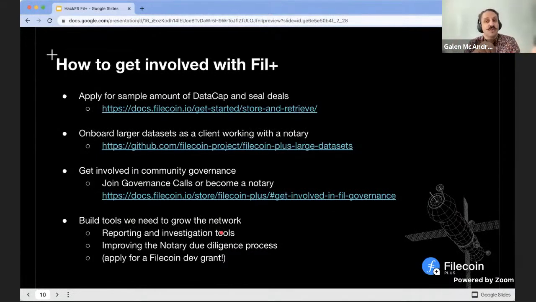You could work directly with a notary if you want to onboard larger data sets, maybe, again, as something that you wanted to test, or a service that you were building out or developing. And you can find more about that in our GitHub repo right now, as well as in that plus.fil.org link that we sent in the chat. You can find both of these links.